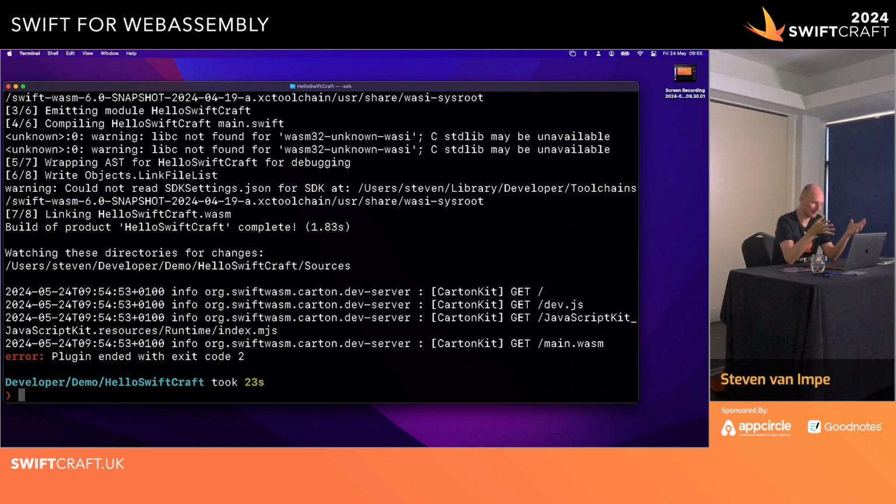So that's Hello World using Carton. So as you saw, Carton makes it quite easy. Just swift run carton dev. Or carton bundle if you want to do a release build, that gives you the actual module and the JavaScript that you can just load or deploy to any server.